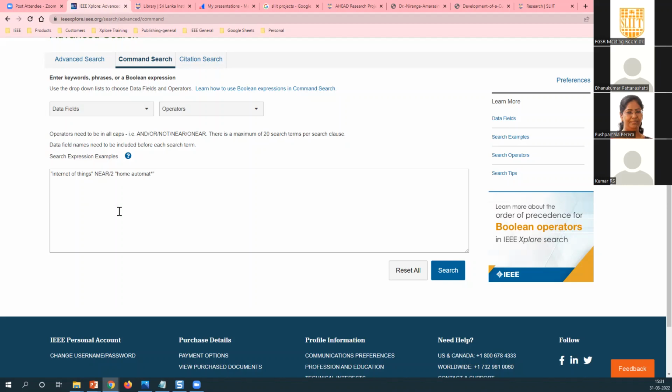That's called near or o-near. So near means, when you use this query, near /2, Internet of Things and home automation, or say automate, they should be part of the article, but Internet of Things should be within 2 words of home automation. So that's the meaning, within 2 words. The closer the keywords are, the more relevant the article is.